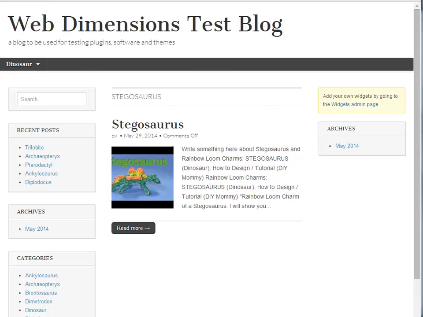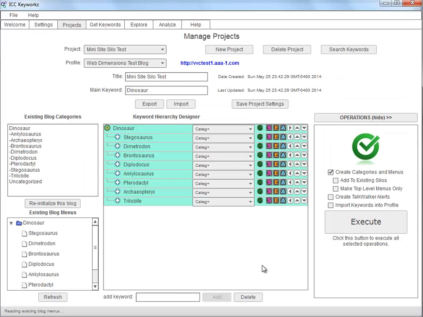In fact, you can come back later and do this right here, import keywords into profile, and execute that. By doing that, it puts them into ICC Express, so now you can curate to those keywords from this profile, which is exactly the same. It's shared with ICC Express.